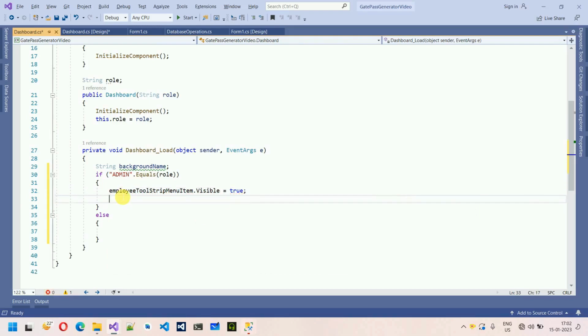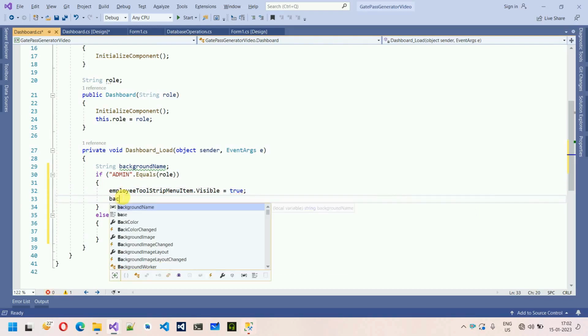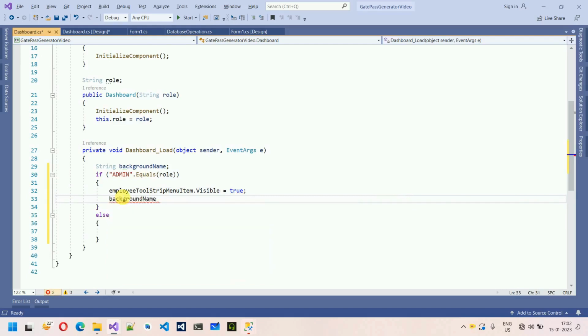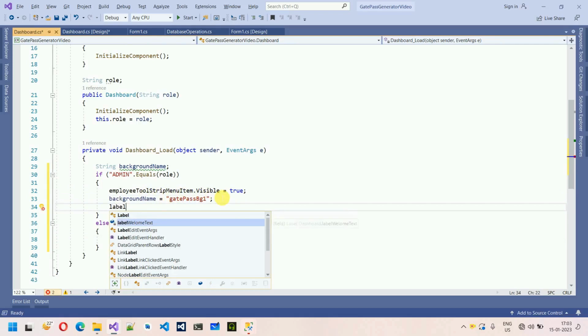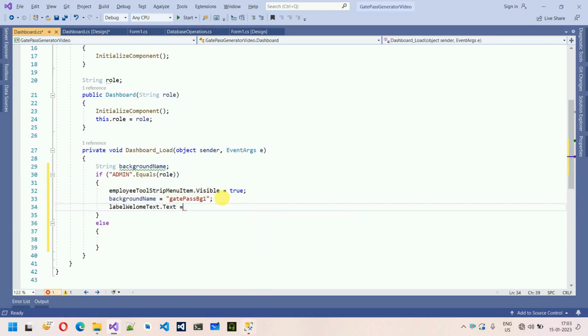Okay, after this I'm going to set a background name. So the background image name will be get pass bg1. This is the image name, right? After this, and also what we are going to do is set the label, right? So label welcome text dot text is equal to admin dashboard.